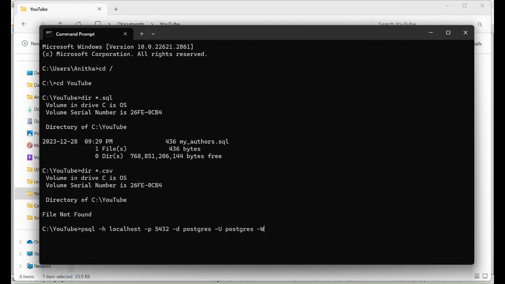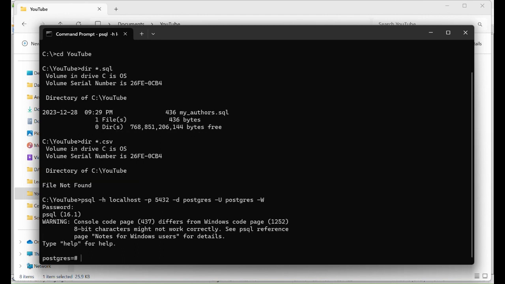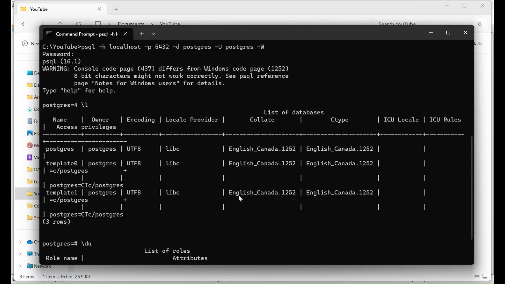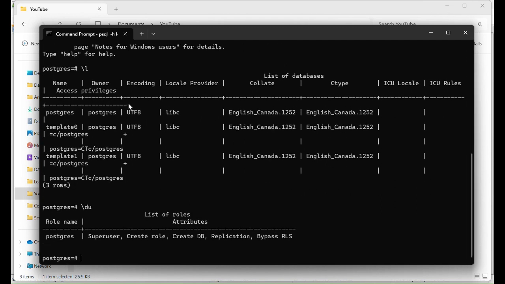So capital W is required in the option. Just press enter, and I'm entering the password now. Okay, now the authentication is done. \l lists all the databases, and \du lists all the users. So I just used \l and \du to see the existing databases and existing users. You can see the postgres database is there, and the existing user is postgres. It has superuser privilege right now. I'll go through the privileges later. So right now we will concentrate on creating the table.